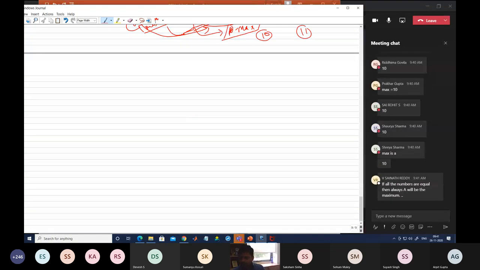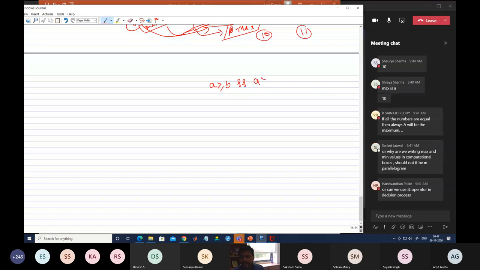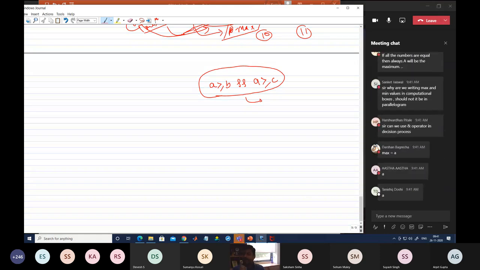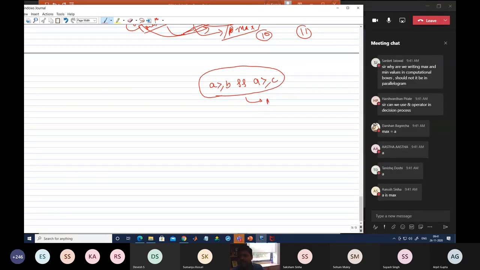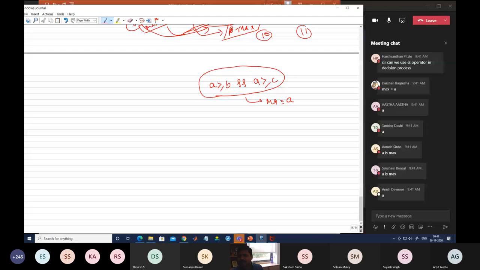Okay, just you can see. Some students are asking, can we write 2 conditions in one statement? Yes, we can. Now assume that we write A greater than or equal to B and A greater than or equal to C. If this condition is true, we always use double and, not a single and. Single and is different. What is your output? Directly we can say maximum equal to A.